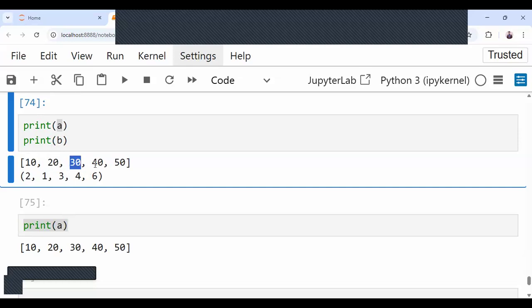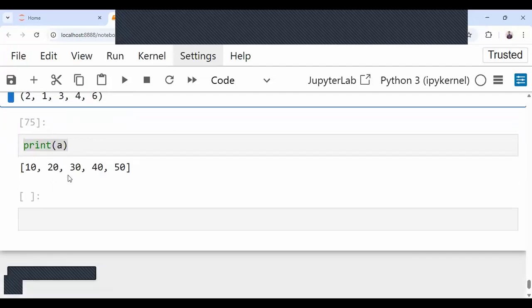This one is in the second index, third index, fourth index, likewise. Always, guys, always in Python, the index number is actually 1 less than the actual position. This is the first position, index is 0. Second position, index is 1, likewise. Now, what is the use of that?